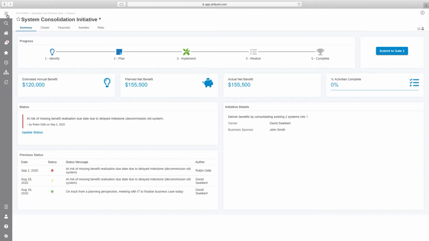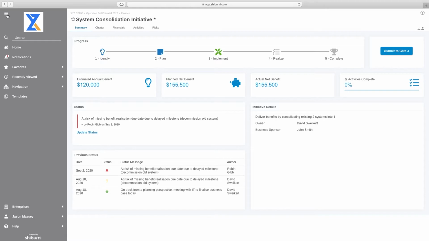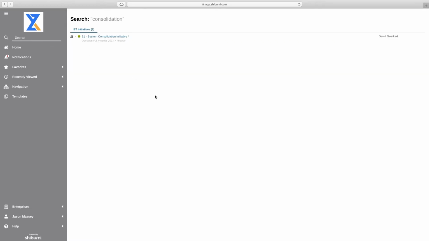I'm going to click this first icon to slide open my left nav. And now I get access to all of the options within. So the first and most straightforward one is, I may not have known where system consolidation was, and I simply want to do a search for it. So I can just type consolidation. Maybe I know that word is in the name, and it'll find that initiative in the system for me. I can drill straight into it and start managing my information.